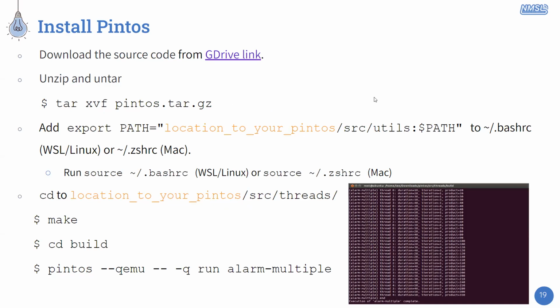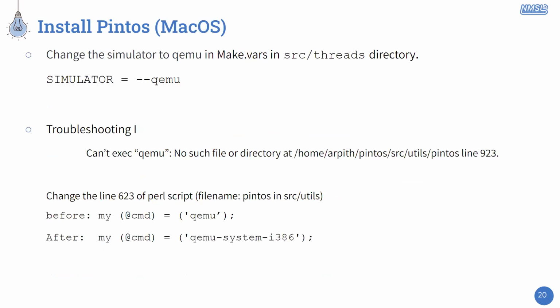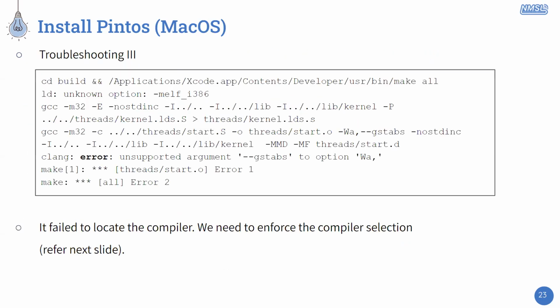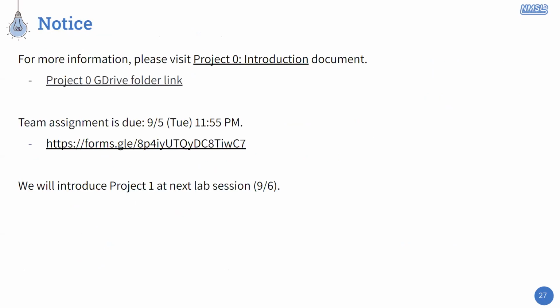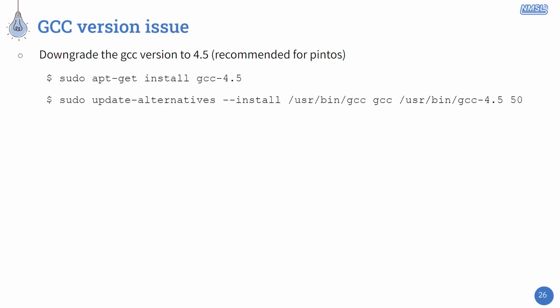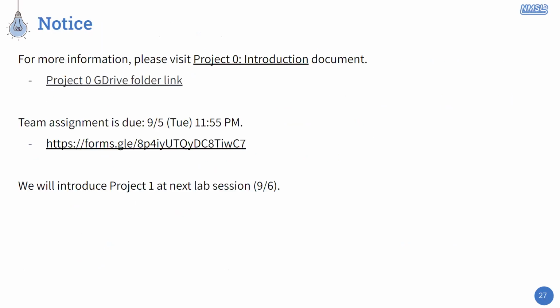And after configuring all that, please try to make and run Pintos until the end of the Project Zero deadline, so that you can start implementing Pintos next Wednesday. Please test your Pintos with this command. And you will see a screen like this image on the right side. Okay. Some troubleshooting guidelines for Mac OS are also available. And also, you might have a GCC version issue, and you can refer to that.